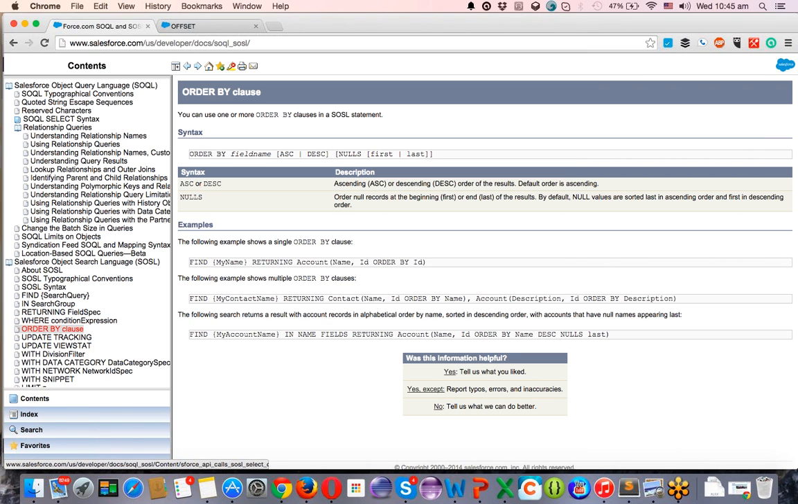Order by clause is also kept inside the returning field spec. On the account object you can show order by name, also order by ID, so that the results will be shown in that particular order only.